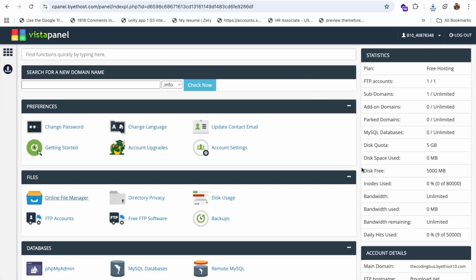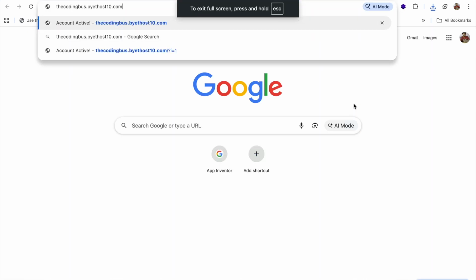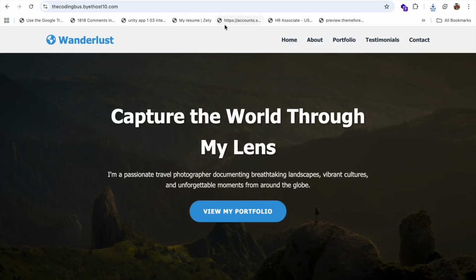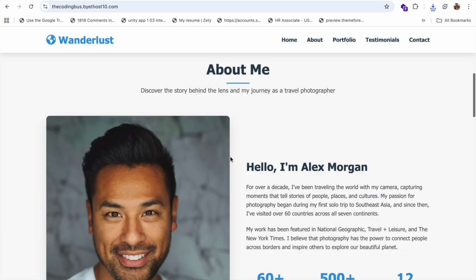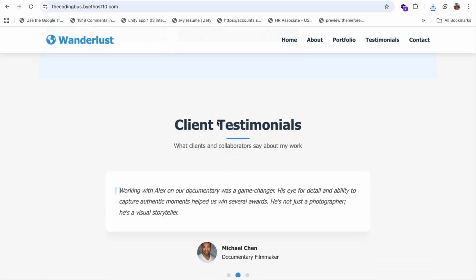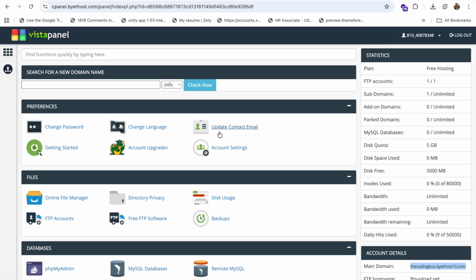Done. Go to your cPanel, and we now have this URL. Copy this URL. Go here. Okay. Go in the incognito or here and just open this. Okay. And you can see this is your live website. Fantastic. Okay. So you hosted your website free of cost, using the cPanel with the free hosting.